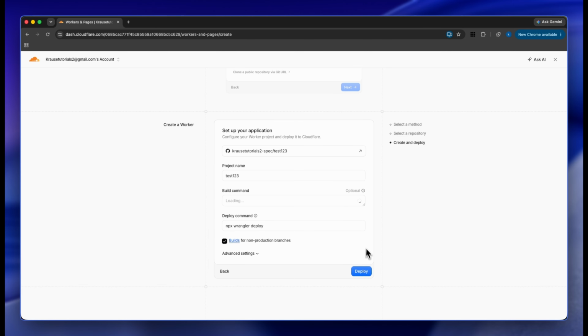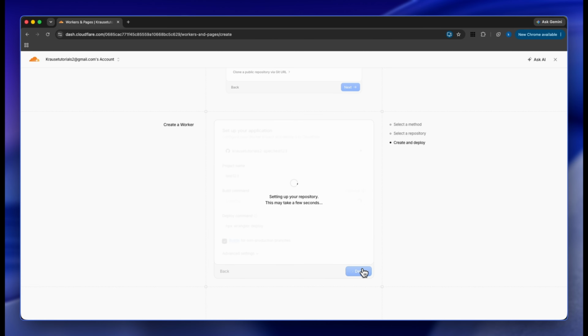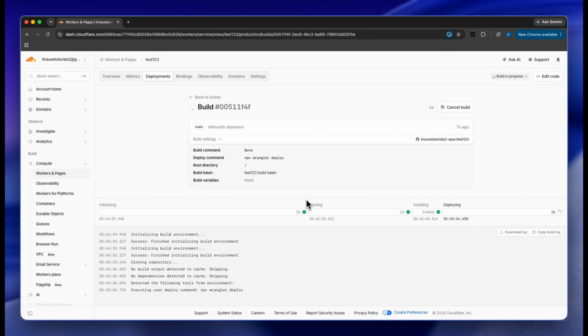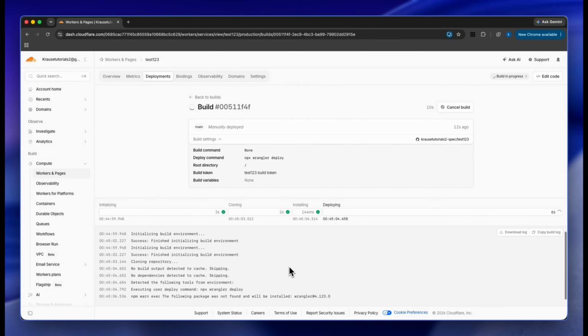Now there's a build command. If you have a build command, you're going to input the build command. If not, you're just going to click deploy, and it's going to set up your repository, and it's going to deploy your repository. Let's just wait for a few seconds. Yes, and then we have our repository cloning and deploying onto Cloudflare for free.